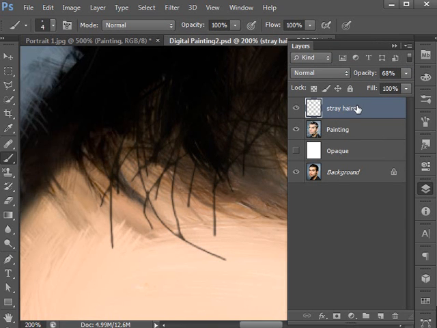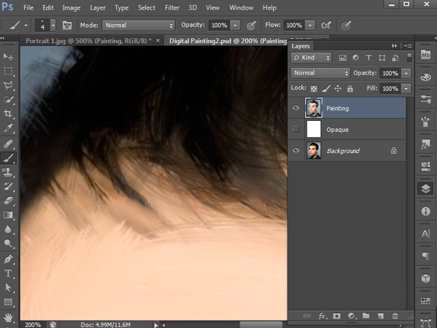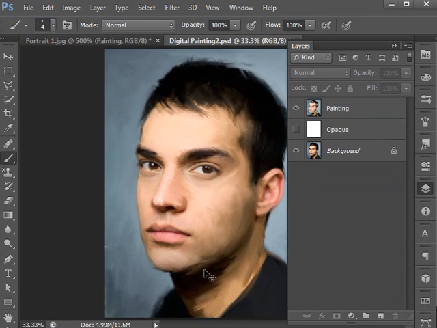Again, I don't like this, at least on this image, so I'm just going to toss that in the trash can. Okay, so now that we are finished with our painting, I need to make it look a little more three-dimensional. I want those brush strokes to have some depth to them.